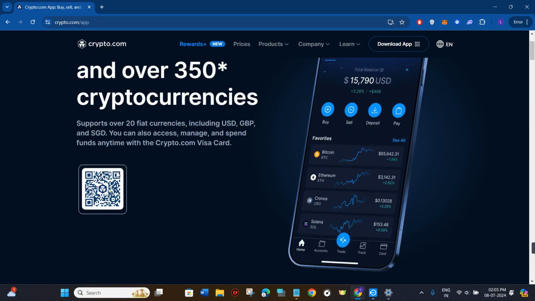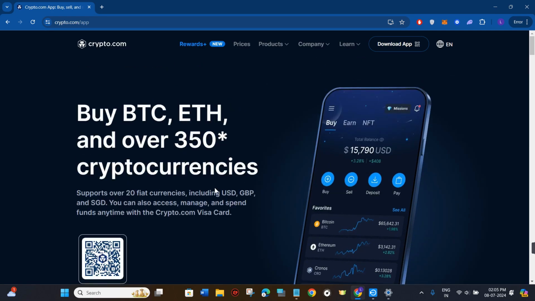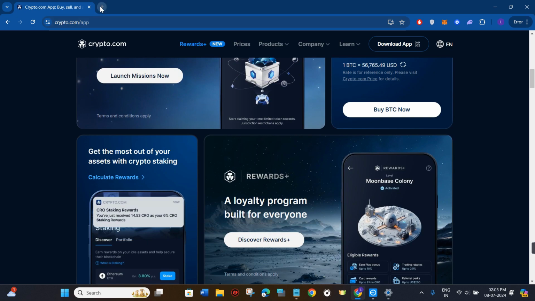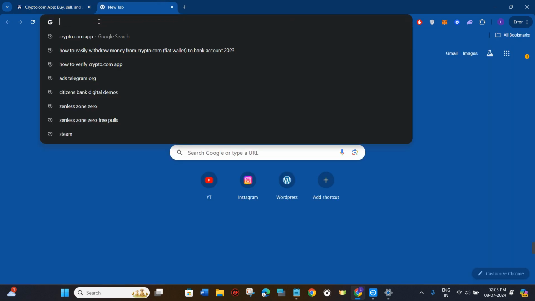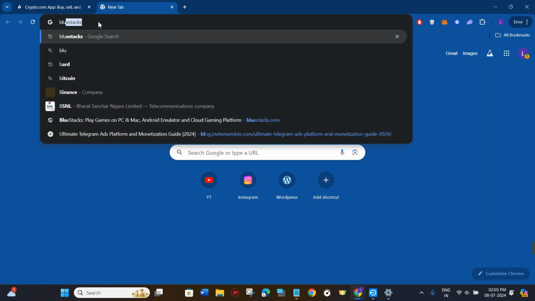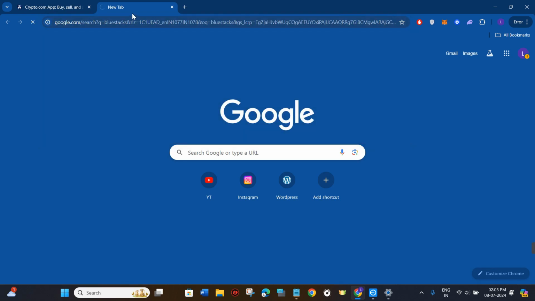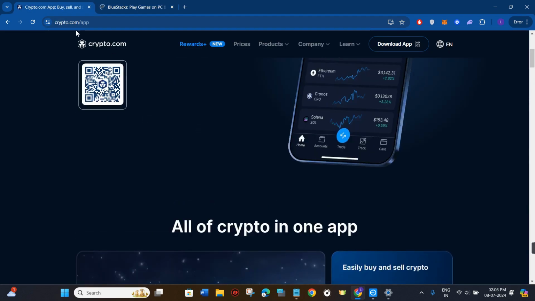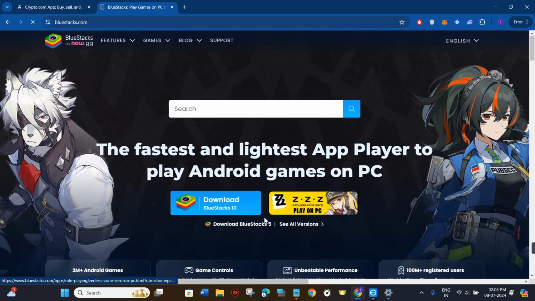If you come on this website, you will be able to see the download app option, which is the mobile application. But for PC, you need to download and install any third-party application like BlueStacks or LD Player, and then you just have to install them in the device. After that, you just have to log in into your Google Play Store or App Store, and from there, you just have to download crypto.com application, and this way you will be able to start using it.